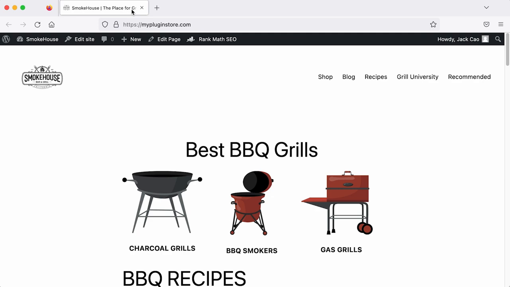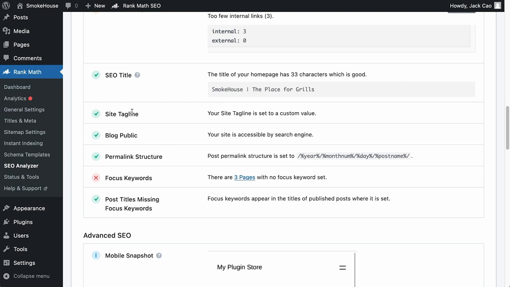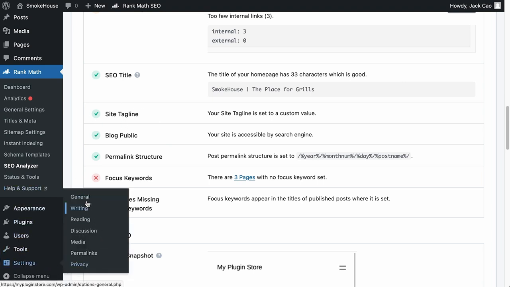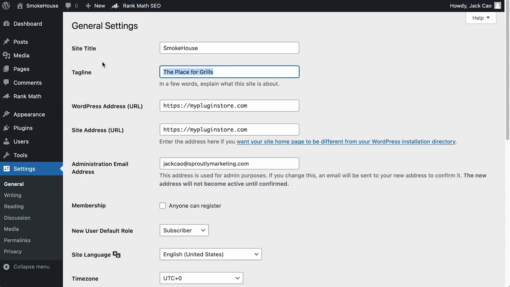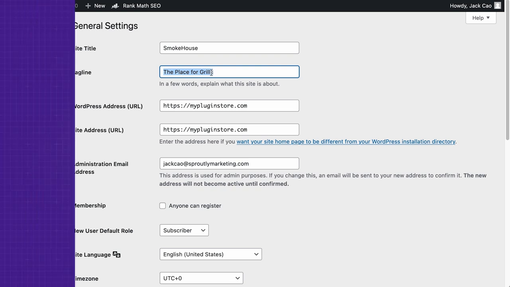And if you use that, does it look professional to you? And that's why this test checks for that. To change the site's tagline, simply go to Settings and General. And here's where you can change the tagline of your site. Just make sure that it represents your business.